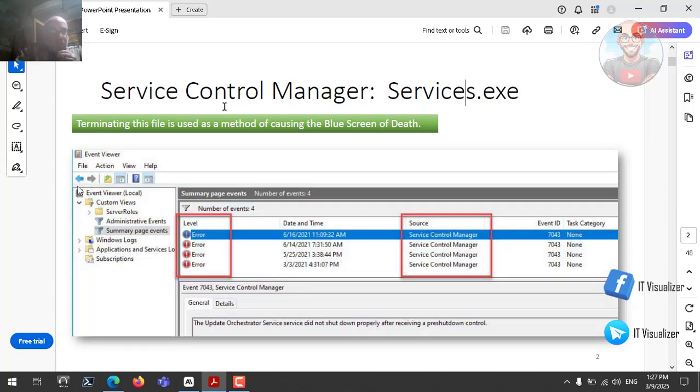The first thing in the slides that we can see here is that, to find one of the causes of the freeze or how we can monitor it, we should go to the Event Viewer and focus on the Service Control Manager events. We have discussed in previous videos what the Service Control Manager is and why it is so important. Here is the Event Viewer, and we can go to the summary page events, and now we can see a couple of errors. Here Mr. Lo van der Poel says that terminating this file is used as a method of causing the blue screen of death.